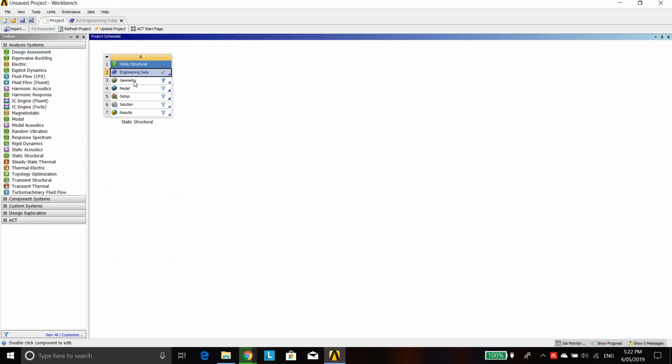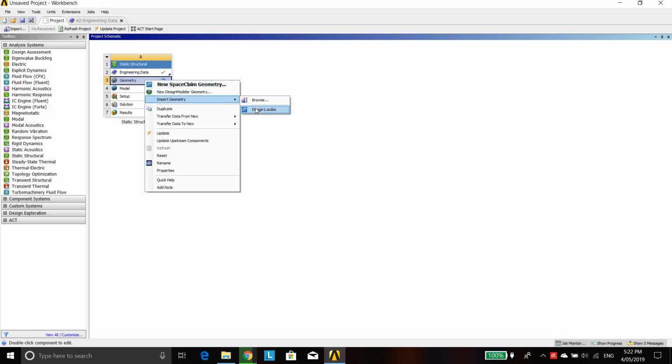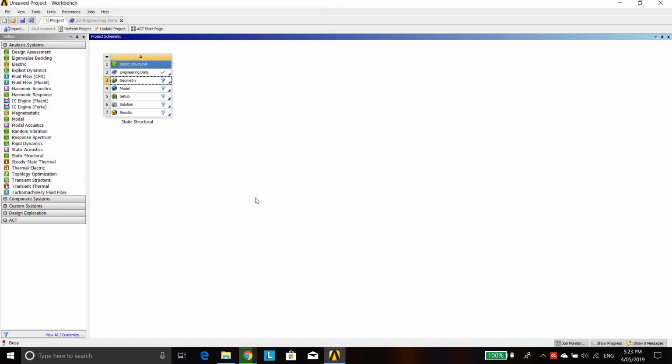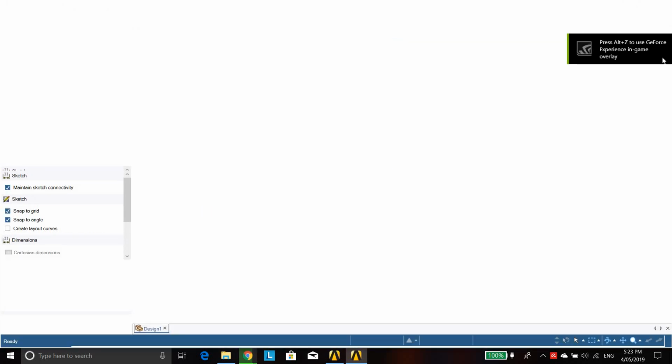Okay, let's go back to the project. For geometry, I already drew something. If I could find it, yeah, it's Design number 1. It is very simple. We are going to see it. Let's open it. I want the geometry to be as simple and as small as possible because I don't have a license to generate a large number of mesh elements. So simple as much as possible, small as much as possible.